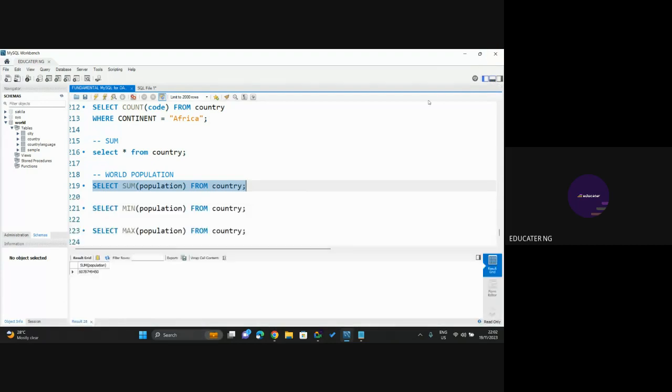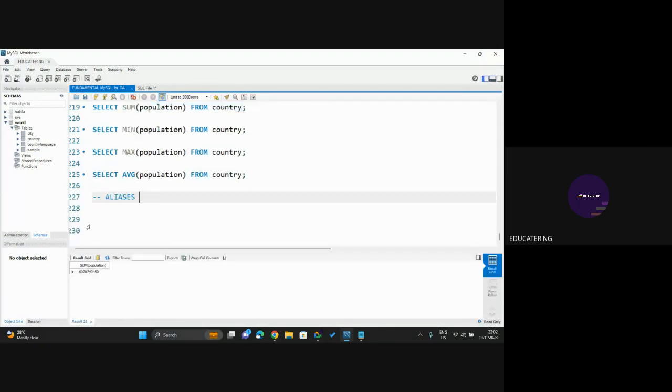So let's talk about alias a bit. What alias allows us to do is to give a more descriptive title to our column names. Let's say if you run this, what you are going to get as your column name is sum of population. So what if I wanted to rename this as total population? It is going to be like select sum of population, then I'm now going to put this. This is where my alias comes in: as.